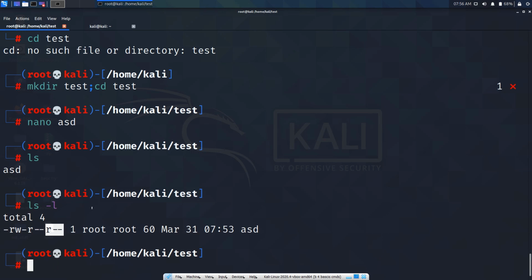Like this, you could change the permissions like 001, 002. The first digit represents the creator of the file, the root creator of the file, currently root, the second represents the group, and the last one represents the whole world. And I am going to change the permission. If you want to execute it, you should give the execute permission to this.